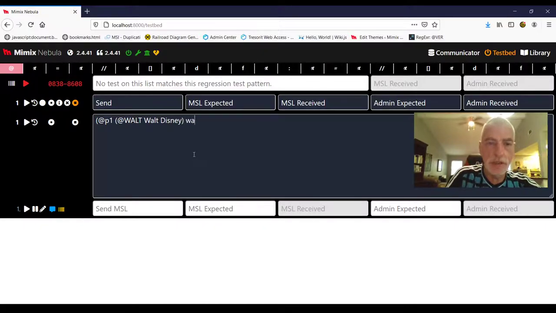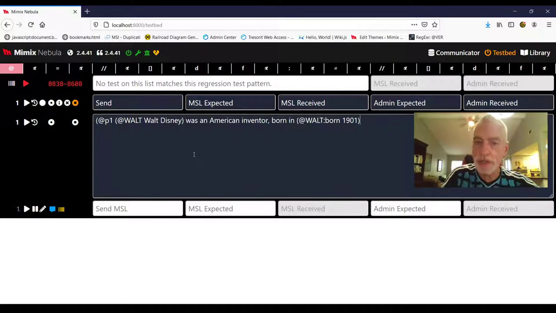Walt Disney was an American inventor born in, and we're going to also keep Walt's year of birth as its own entity here, his metadata, and also where he was born. And that place where he was born is its own atom. Chicago is certainly a big enough entity that it would get stored as its own atom. Chicago, Illinois, that's Walt's birthplace.